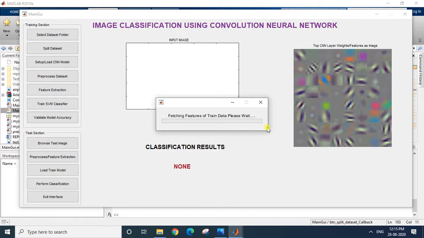So it will take some time. All the features will be extracted. The time taken for feature extraction depends on the number of data you have taken for training. Right now I have only considered animals, water animals, or insects for training and validation. If you consider the entire object dataset, it might take more time. So let's wait for fetching the features.